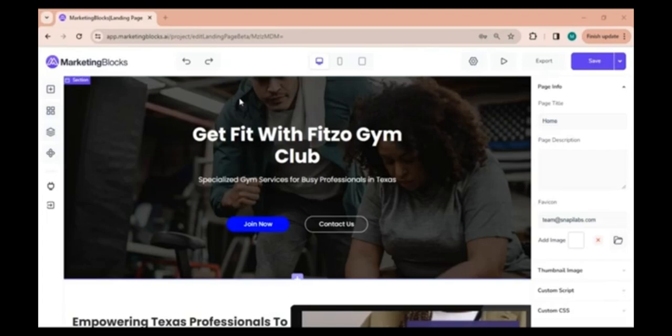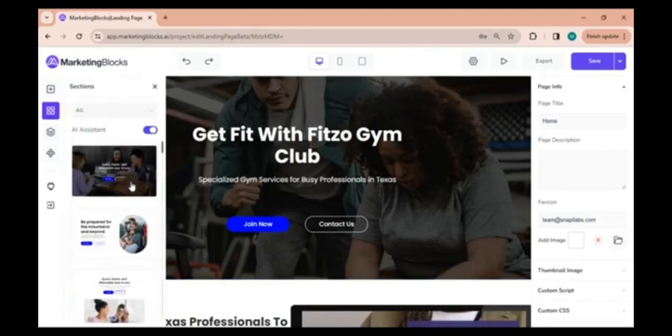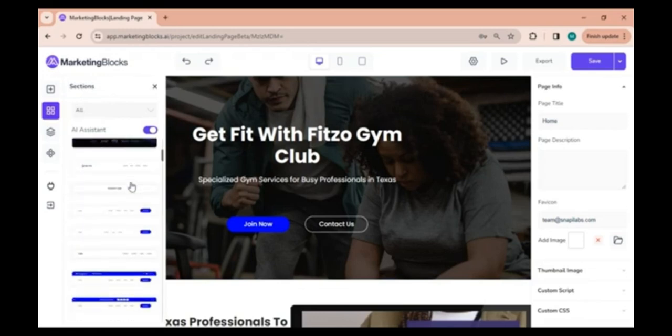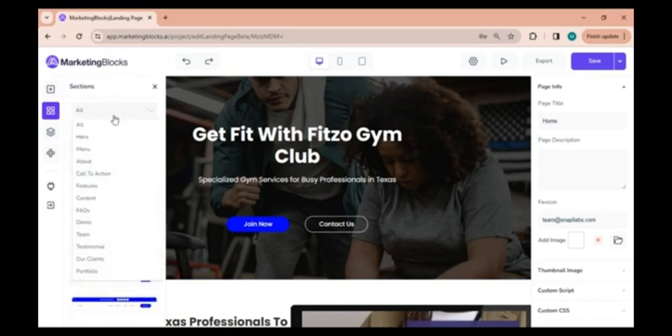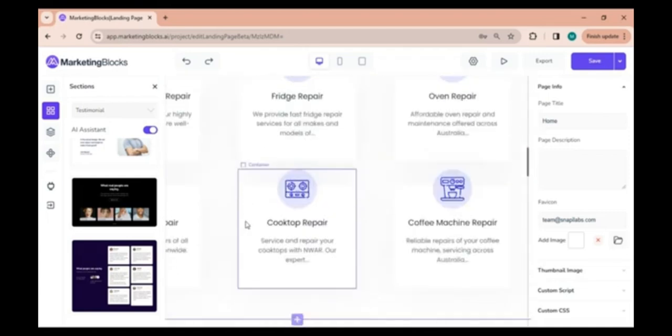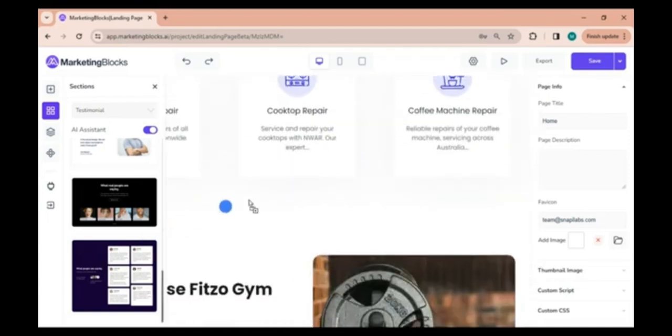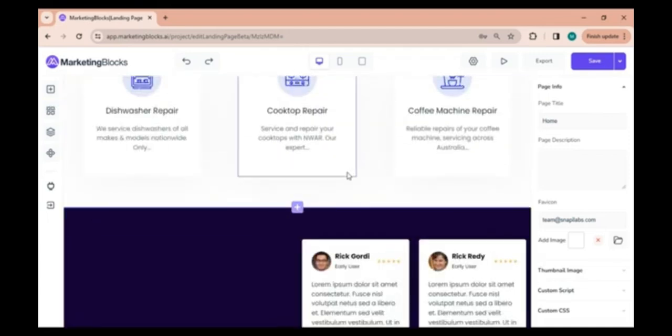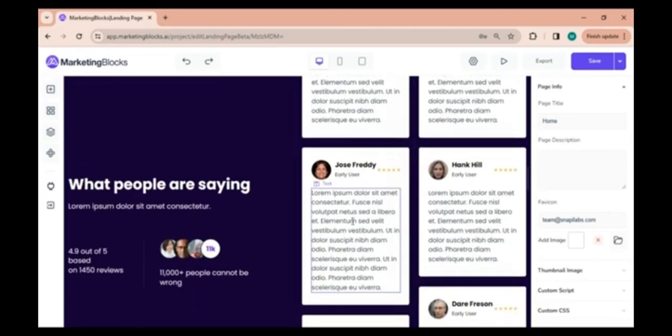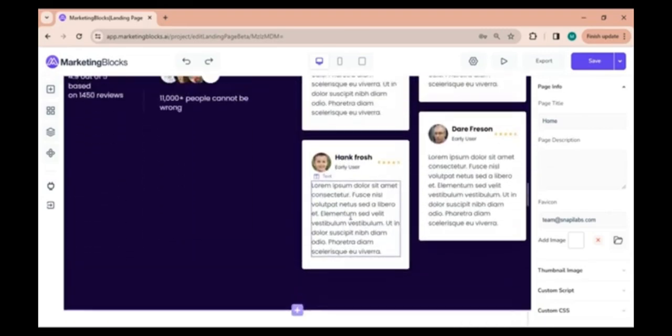Now, let's take a look at each option available in the page editor. First, we have sections. This is where you can find section templates. To choose more specific templates, click here to see all available categories. Now you can select the category of your choice. Once you're finished, simply drag and drop your selected template into the editor.